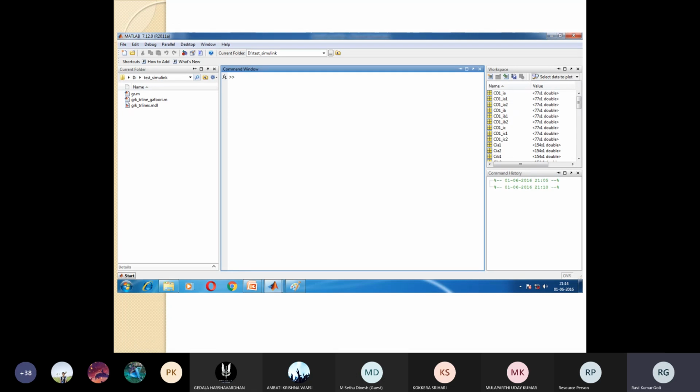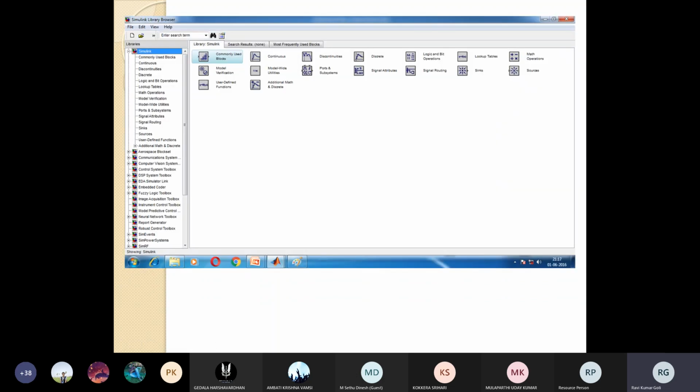Okay, here the next part is the Simulink part. In the Simulink, this is the window. This is the MATLAB window. Here the command window. Suppose if you type Simulink, then it will open the Simulink, or otherwise at the top corner one icon is there, the Simulink icon. If you press the icon, it will open the Simulink.